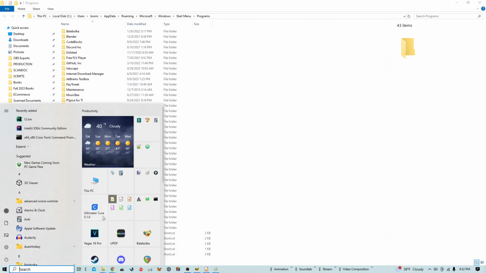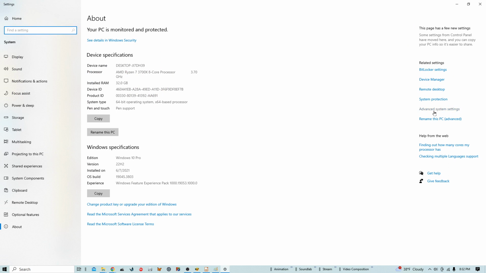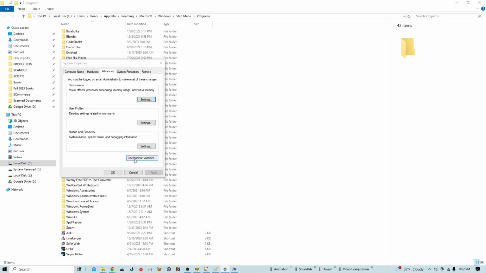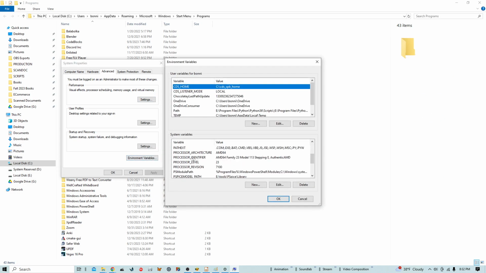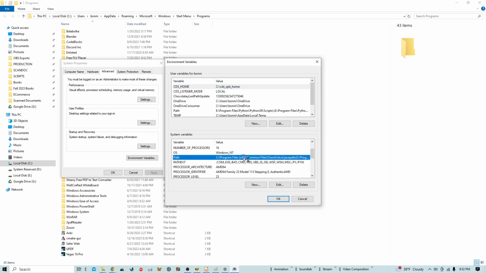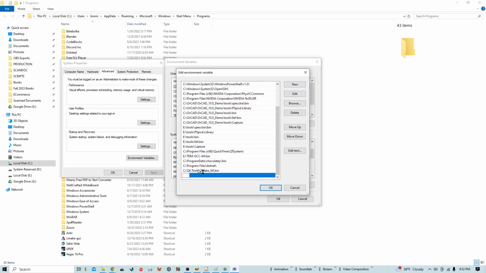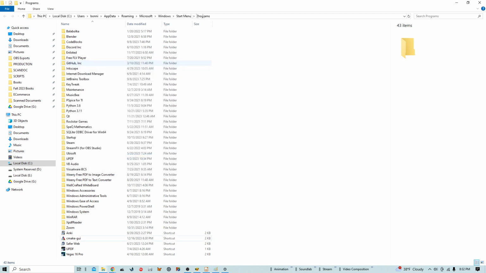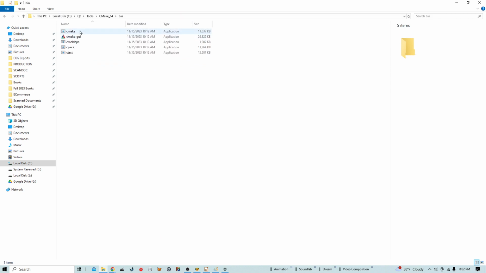So to add it to our PC, go to This PC, right click, go to Properties, open this up, Advanced System Settings, Environment Variables. Down here in Paths, look for Path as a variable name, double click that, click New, add this in. I already have it in, and make sure it's the bin folder. If I go into that location, here's where the CMake is at. That's what the command line is going to be running.